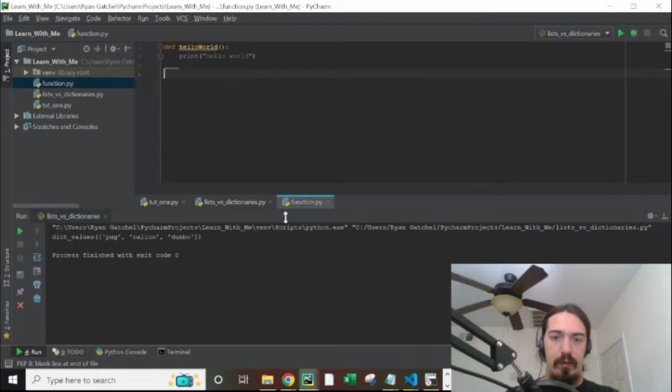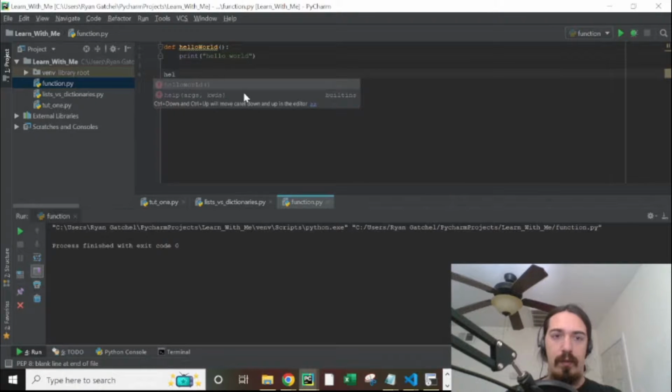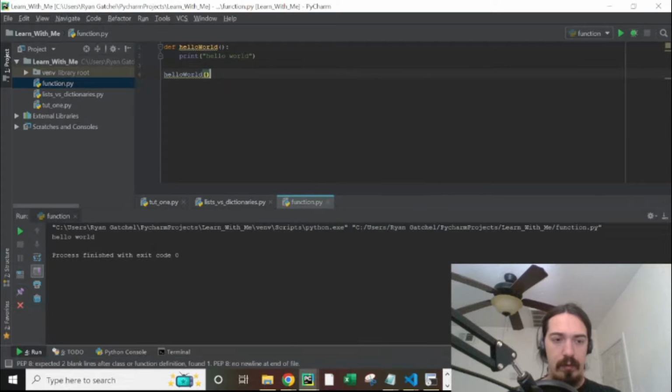So now I'll show you here. If we try to run this, nothing shows up, which sucks, right? So the reason it's not showing anything is because we create our function, but now we have to actually call our function. So it's pretty simple. You just type in the function name and then parentheses afterwards, and then when we run it, hello world, bada boom.